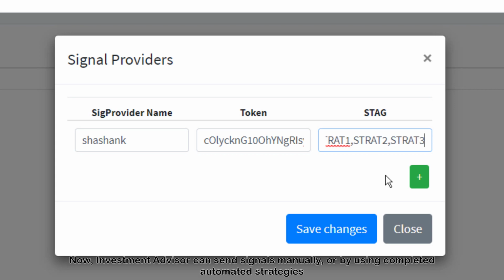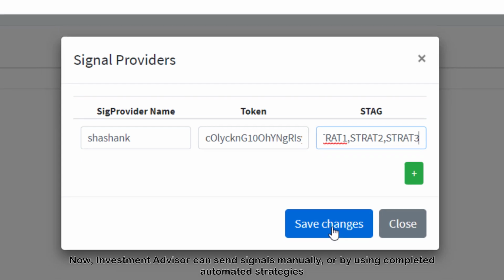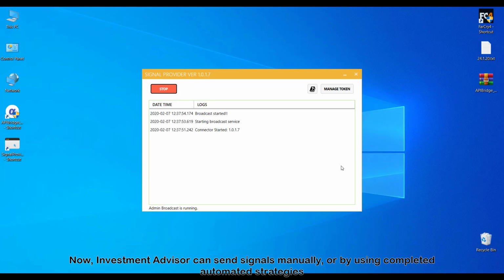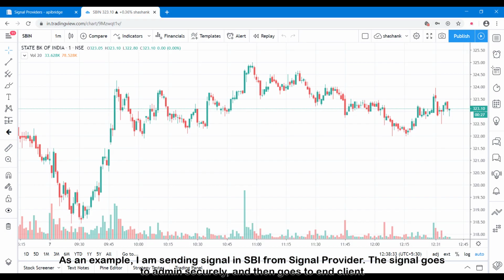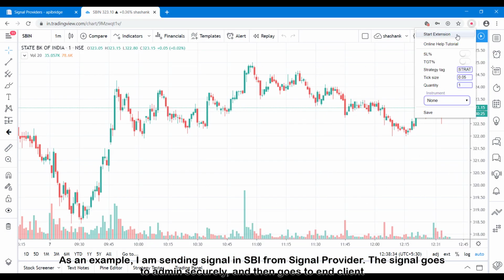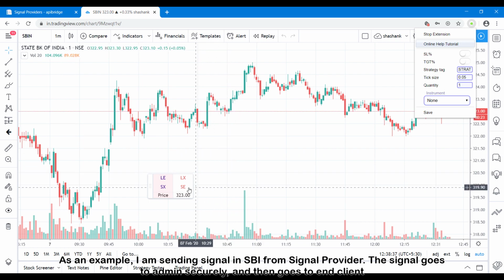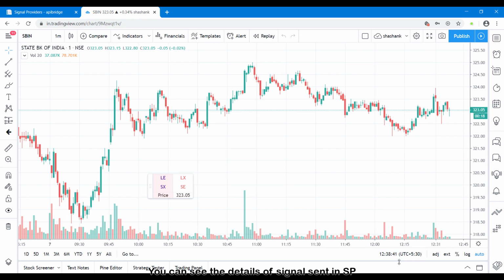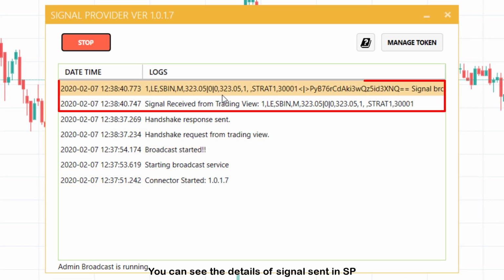Now, the investment advisor can send signals manually or by using completed automated strategies. As an example, I am sending signals in SBI from Signal Provider. The signal goes to admin securely and then goes to the end client. You can see the details of the signal sent in Signal Provider.